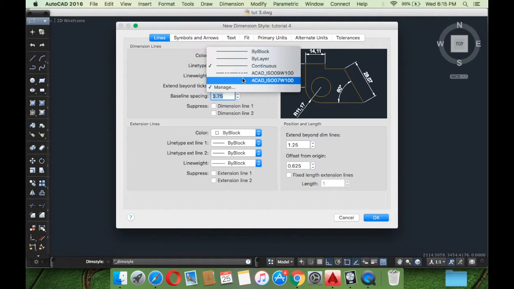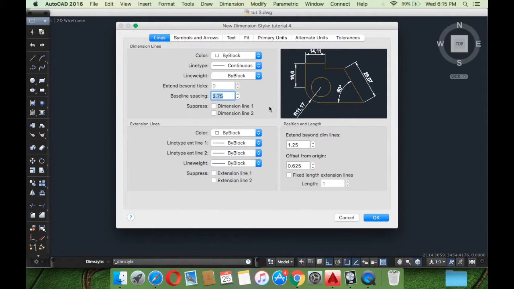But conventionally, dimensions are actually solid lines. So I'm going to stick with the solid line or the continuous line option over here.